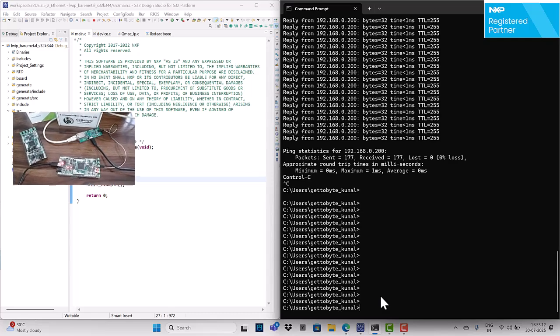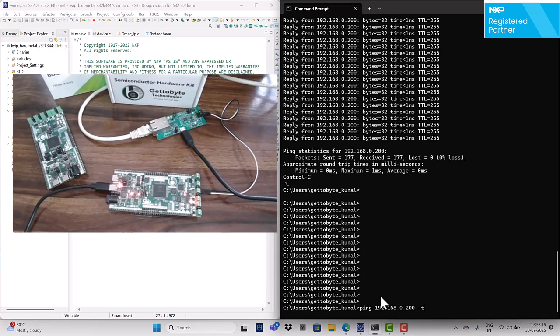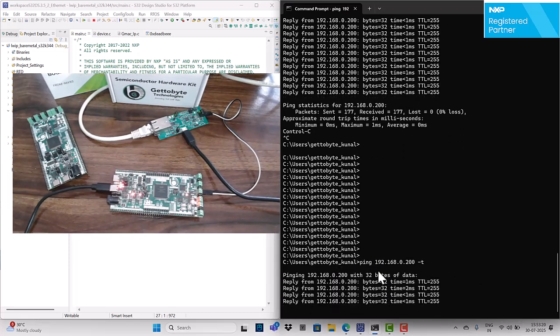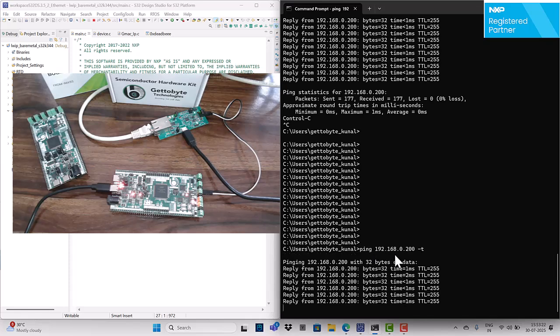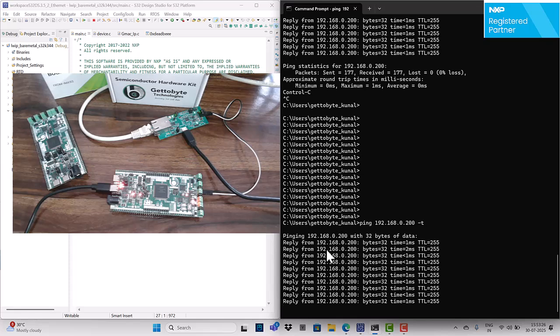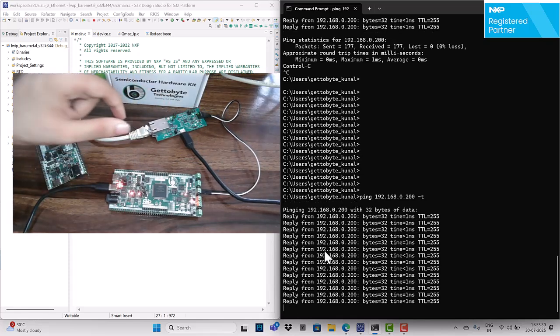Demonstrating an automotive Ethernet demo using the Gettobyte Technologies and NXP Semiconductor boards. As you can see on the screen, as we ping our board with an IP address of 192.168.0.200, we can see a reply from our board, and also the corresponding LEDs are blinking on our respective boards.